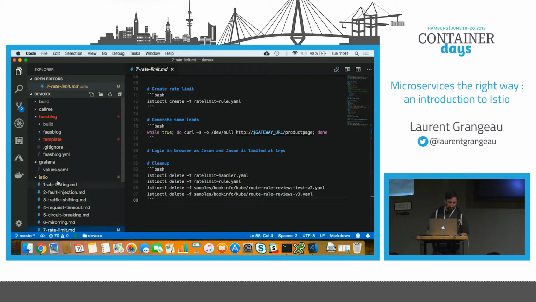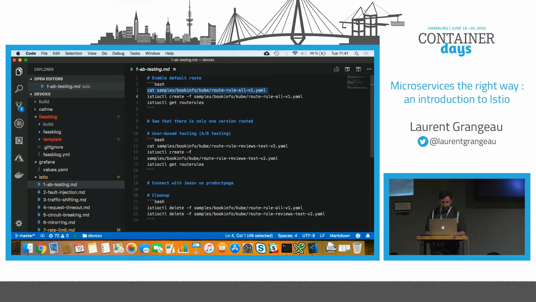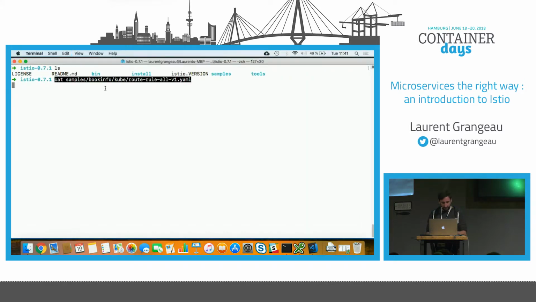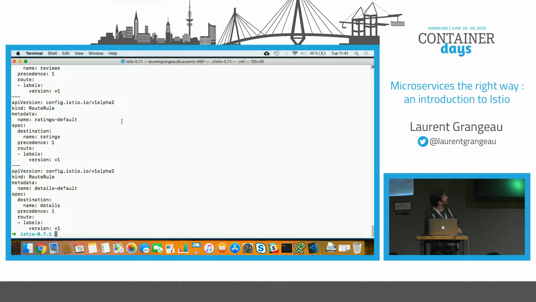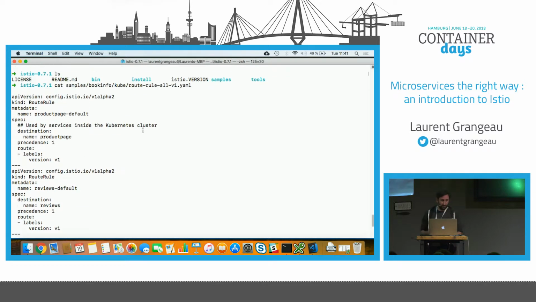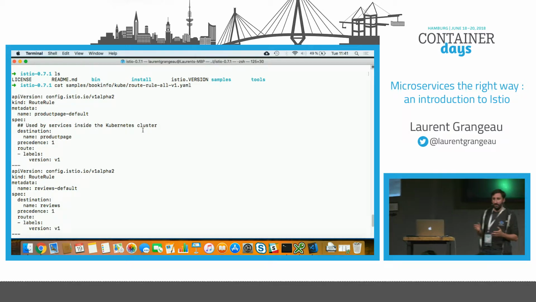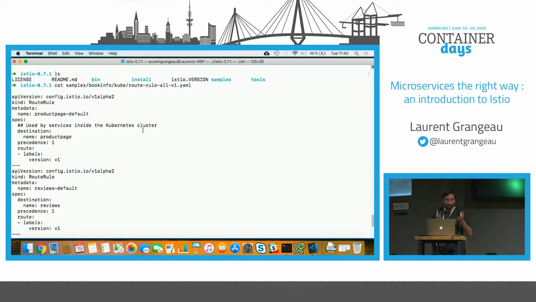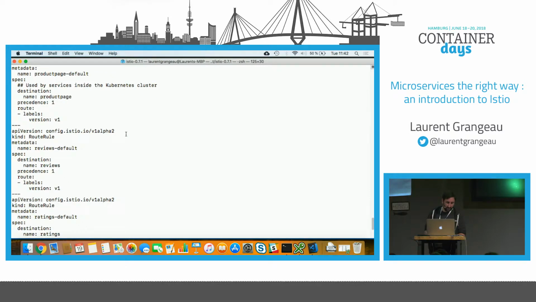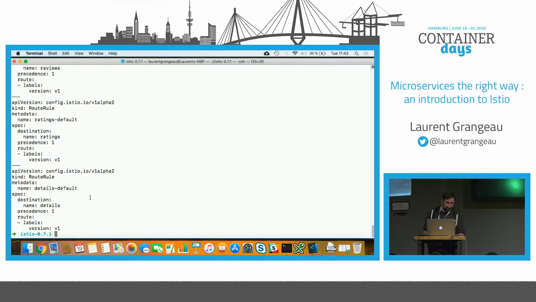Okay, so now I have some examples. If I go there and just show you, do you see? Yes? Okay. So this is an example of a YAML file that defines all of the routes based on V1. If I apply that on my application, we will see that when I hit refresh, it's only the review V1 that's being deployed. And it's done by saying that all of the routing is based on V1.